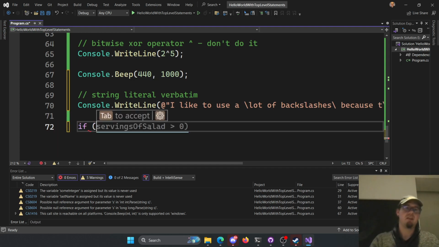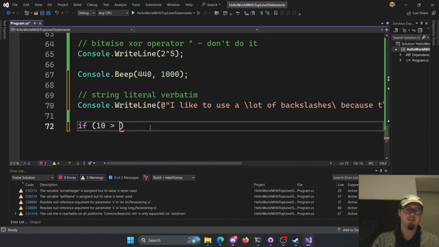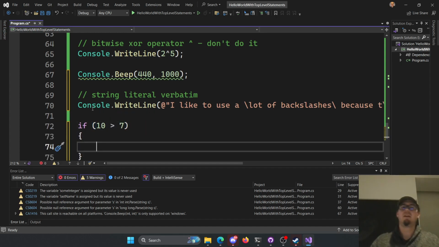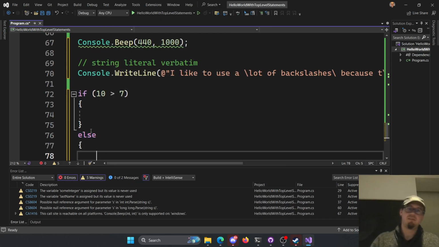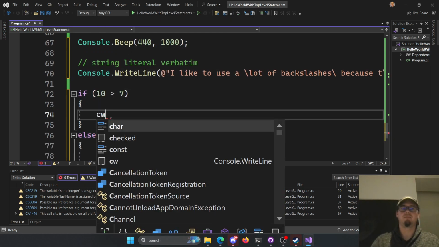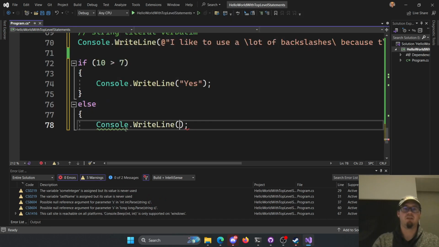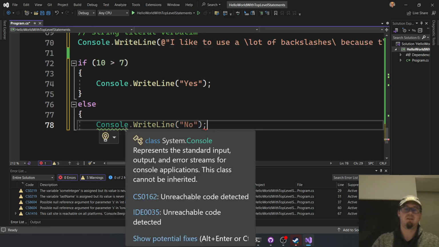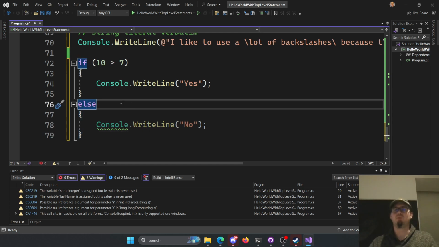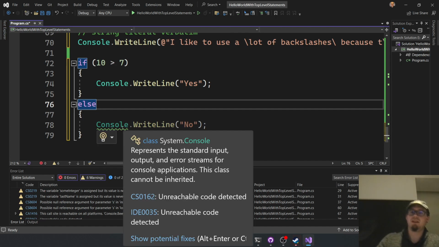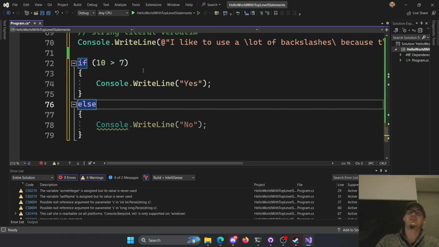All right, so hey, if my 10 is greater than 7, do this, else do something else, right? Otherwise we'll say no. I don't know why. Boring if-else stuff here. Now, right away, it's warning me, hey, this never gets here. At compile time, it knows this code will never run. We didn't ask for variables here.